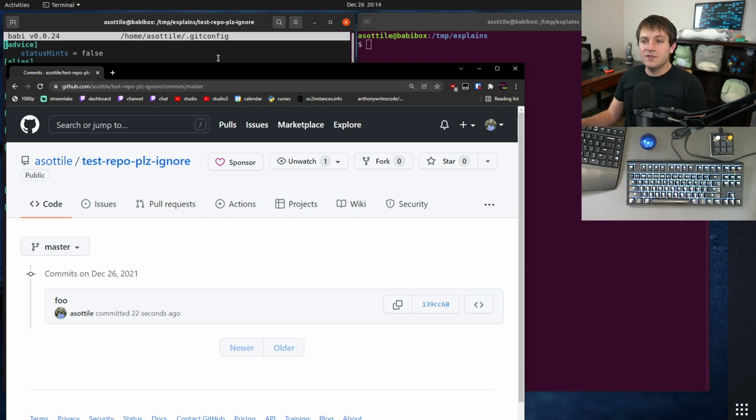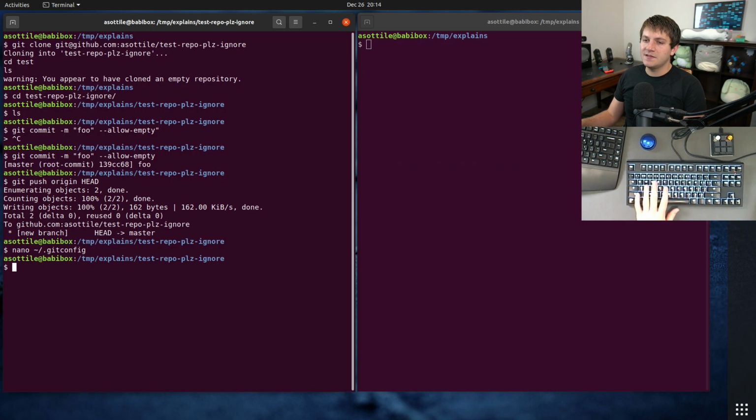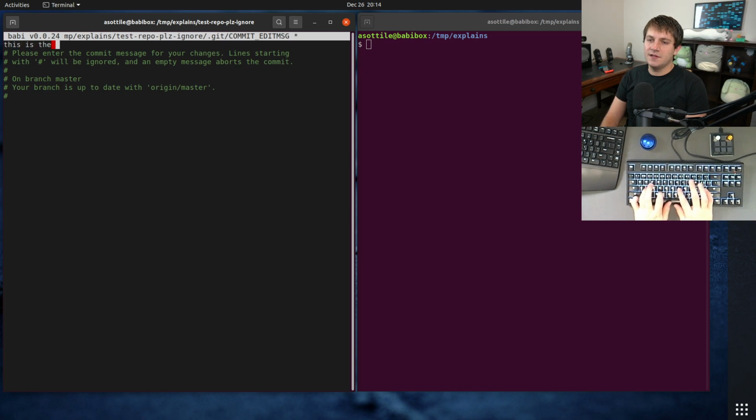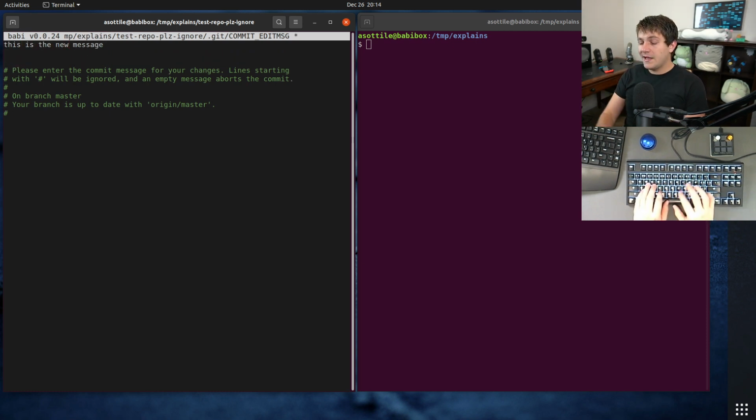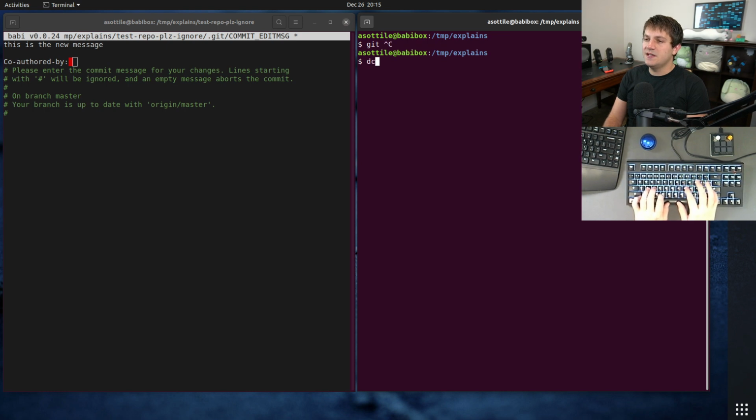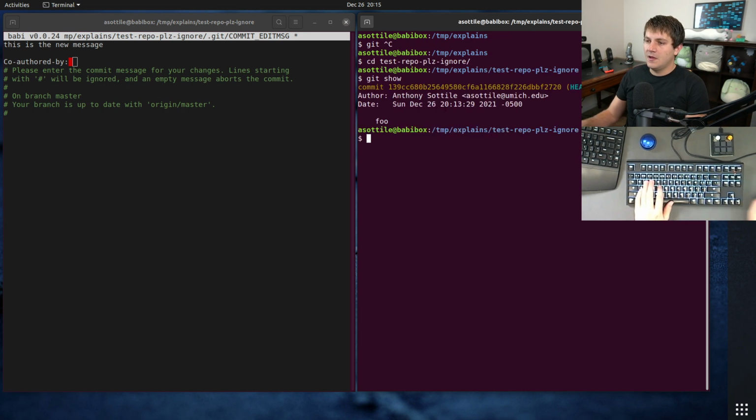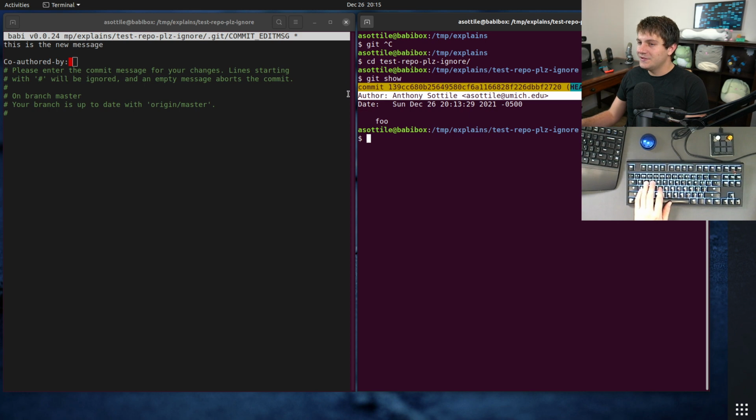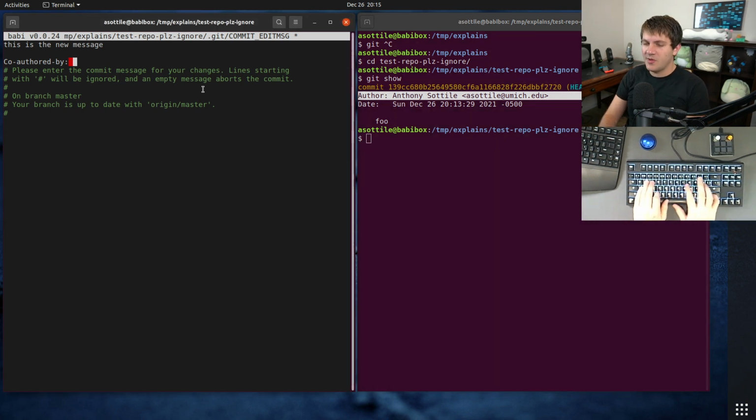But fortunately, GitHub gives you another way to give people credit, and that is through a special metadata-ish field inside of the commit message. So if we make another commit here, allow empty, and say this is the new message, you can add another field here that is co-authored by. This uses the same format as what you would see in the author field here, but this part is just part of the commit message. So this is entirely separate metadata, and you can put someone else in here. So let's say I put my buddy Chris in here.